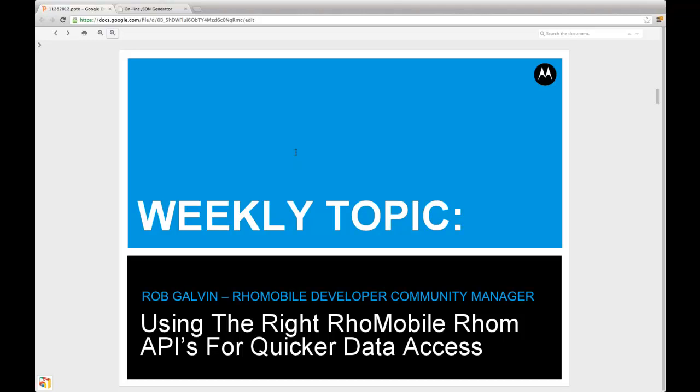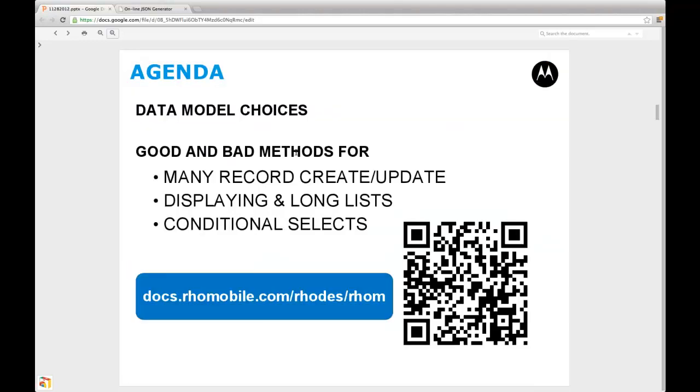I've seen some people continue to make some mistakes in terms of not making sure their application is running its best when it comes to loading data and showing data. So I'm going to spend just a quick couple of minutes talking about the data model choices that we have inside of RhoMobile Suite. You've probably heard this before. I'm going to go through that rather quickly just to refresh.